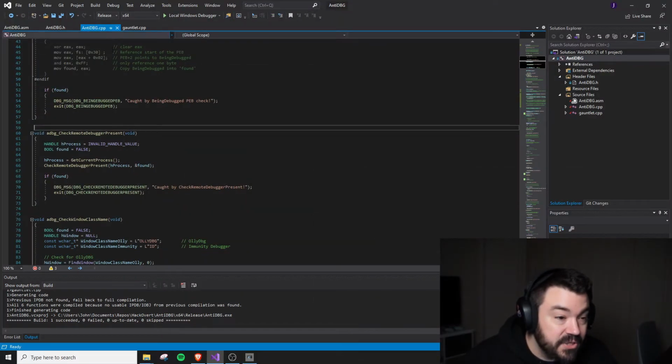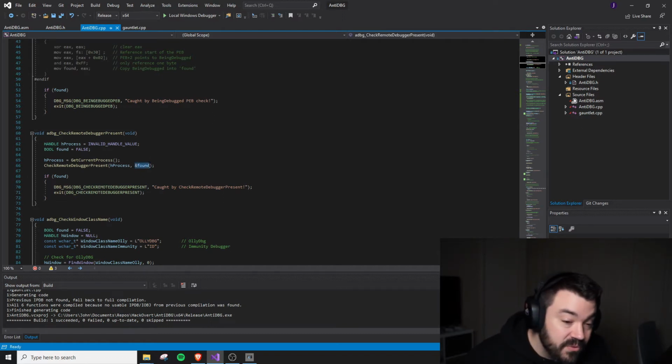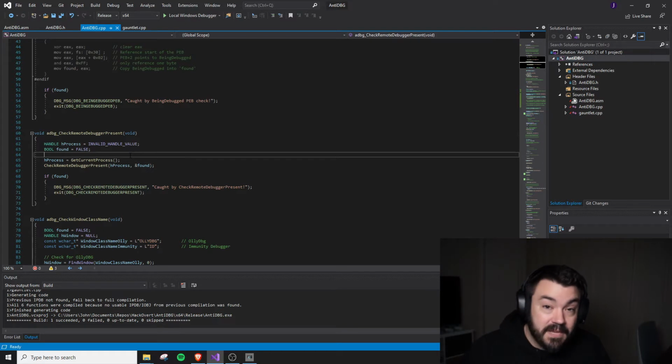In AntiDBG.cpp in this project, we'll take a look here and we use two Windows API calls. The first one, GetCurrentProcess, will give us a handle to our current process, the one that's running. And then we'll feed that to CheckRemoteDebuggerPresent. And if this returns a value of true inside of the found variable, which we pass the address of to this, then we're going to alert. If it returns zero, then we know we're not being debugged.